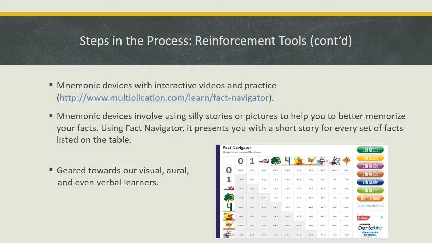I tried this and I clicked in the 2 times 3 section, and it brought me to a very short video that says 2 for shoe, 3 for tree, equals 6 sticks. And I was like, wow, that is really interesting. So I specifically, myself, am a visual and oral learner. So this Fact Navigator was really fun for me, and I hope the students enjoy it as well.